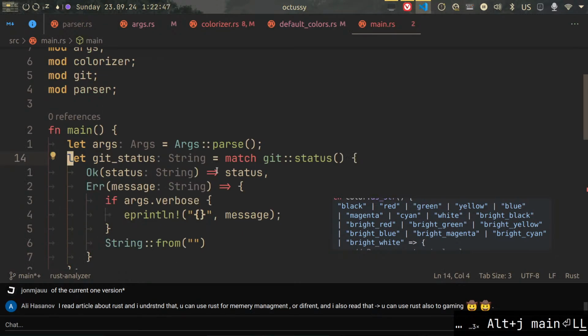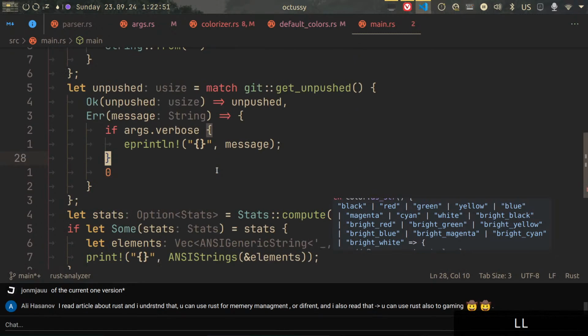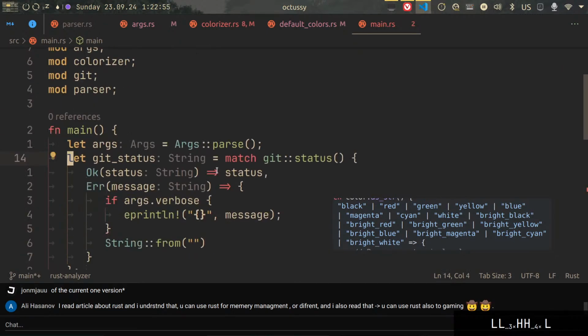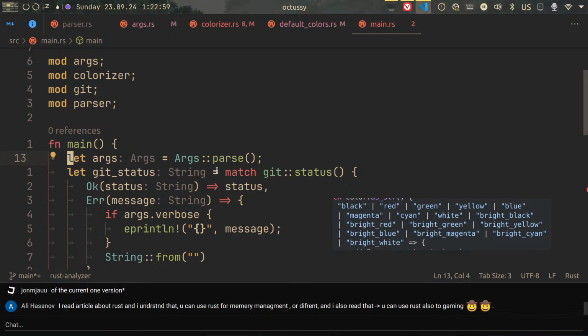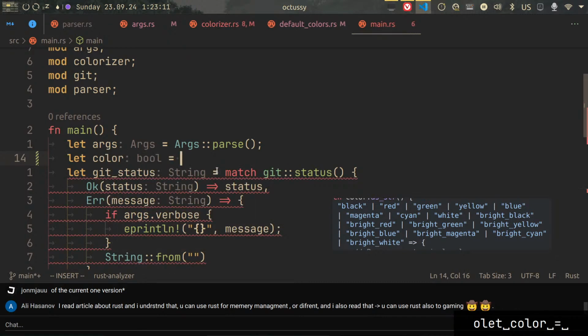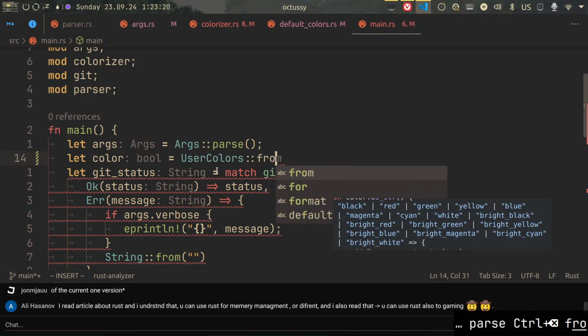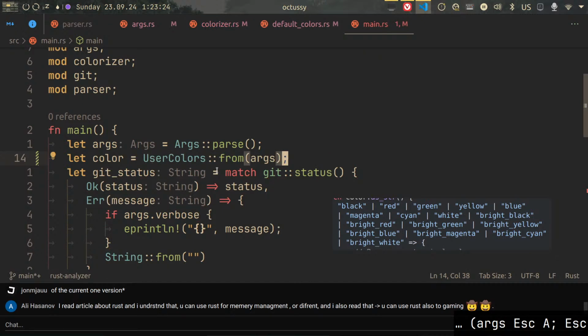Let's go to main. Or an even better idea is to parse args into a different struct, which is already colors that can be easily used, and then just like let colors is, I don't know, user colors, whatever, user colors parse, or rather from, and you provide args, boom, and then if there's an error, it is reflected and still uses the default colors, continuing the program, even though it broke.